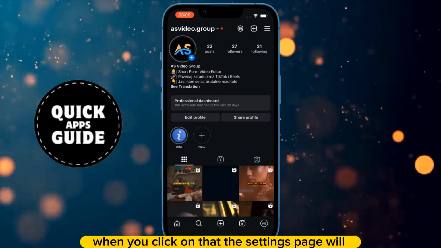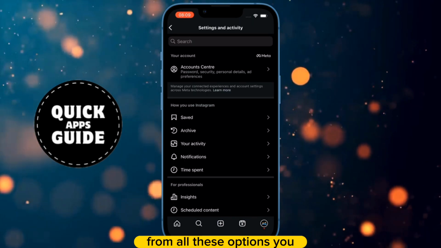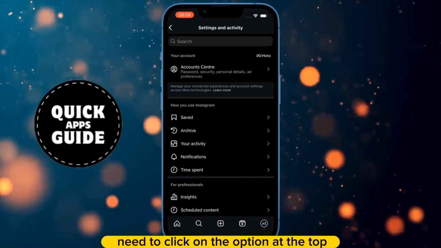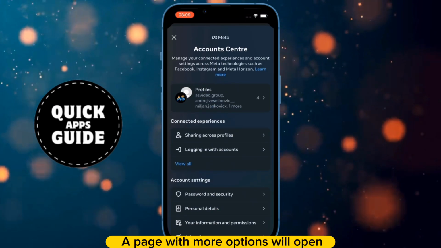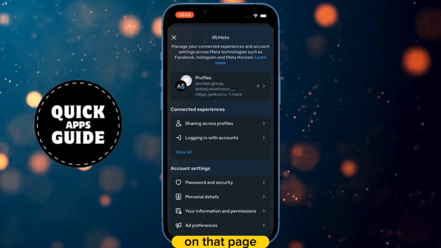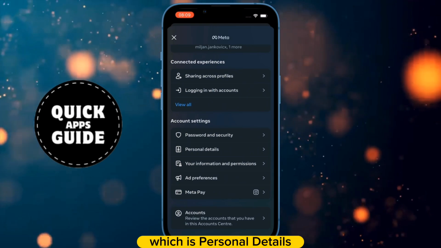When you click on that, the settings page will open with many options. From all these options, you need to click on the option at the top, which is the Account Center. When you click on that option, a page with more options will open. On that page, you need to click on the option in the Account Settings section, which is Personal Details.